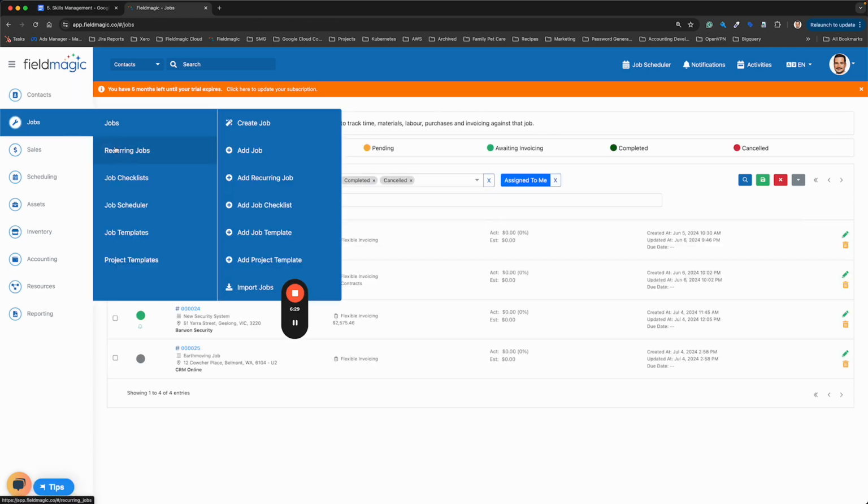Okay, within our job management, we have our jobs list. We have our recurring jobs. So this is where we configure our jobs that recur weekly, monthly, quarterly, annually, whatever they happen to be.